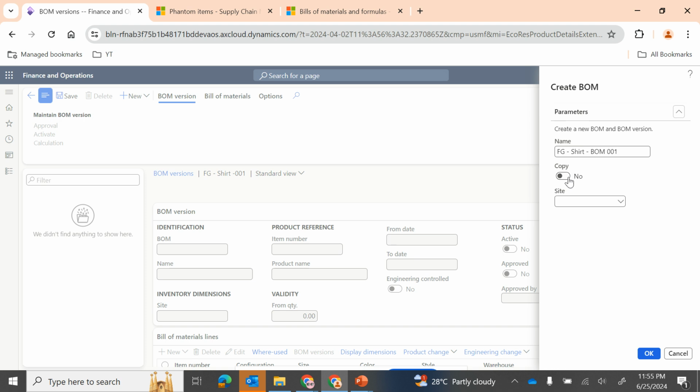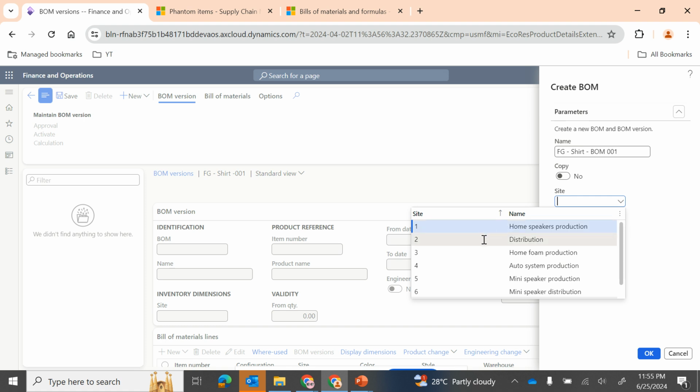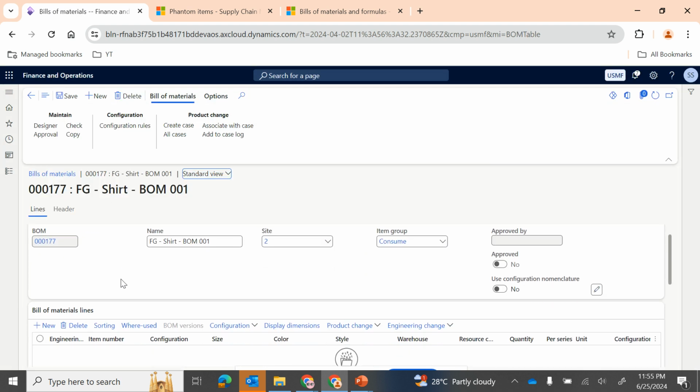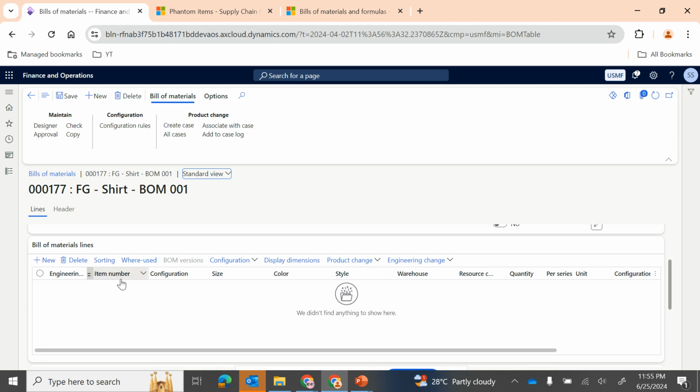If you're going to copy from an existing BOM version, then you need to enable this. But we don't have any BOM version in the system, so I just disable this toggle. I'll use this BOM for site 2. This BOM which is getting created is specifically for site 2. Click the OK button. Now we are in the BOM screen, right?